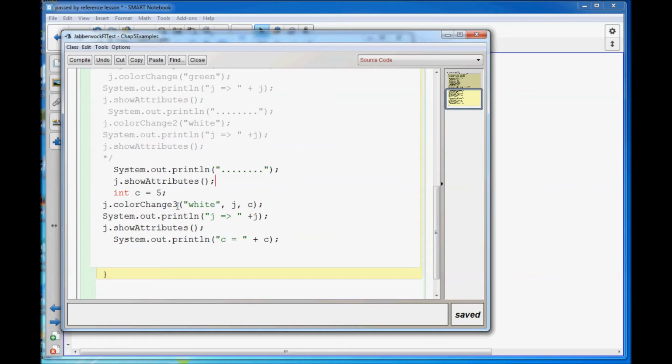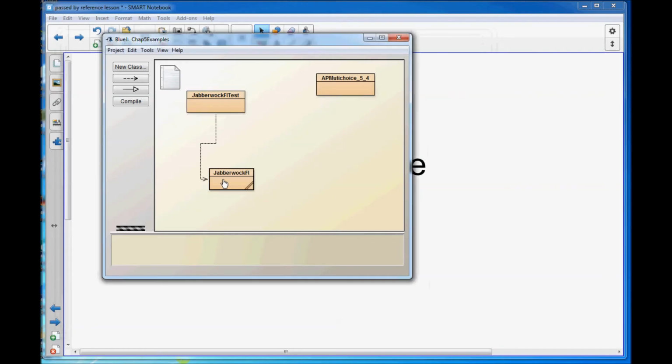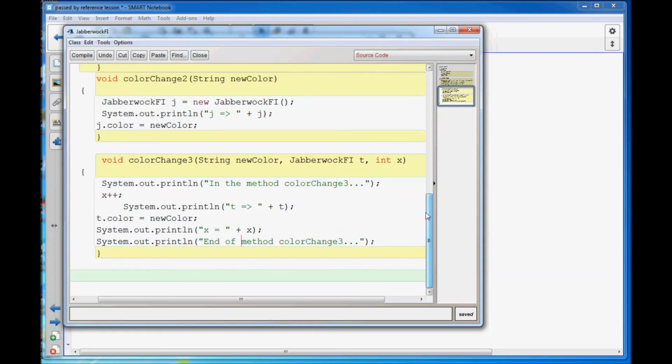And then I'm going to call a method called color change. Color change 3. Let's take a look at color change 3 just for a second. So color change 3 has 3 parameters here. One is a string, a new color, and then I'm going to send this particular method an object. I guess I'm calling it T here. And then I'm going to send it a variable X. Now it was C, and well, we'll get back to that.